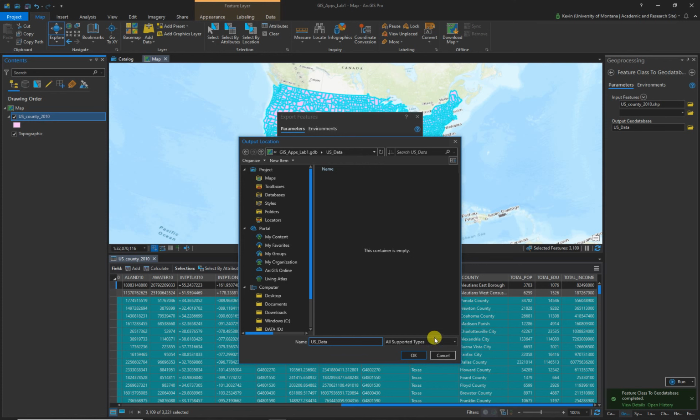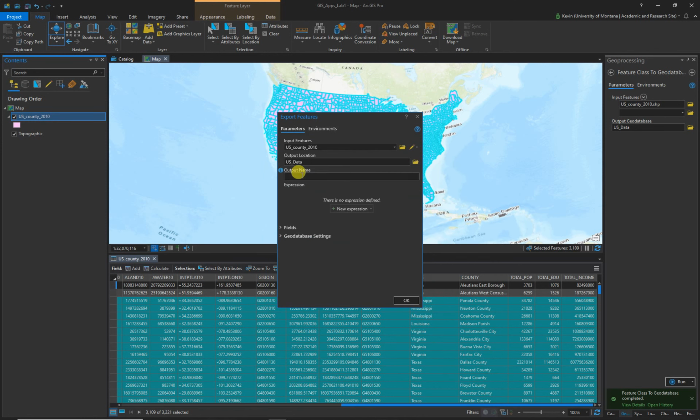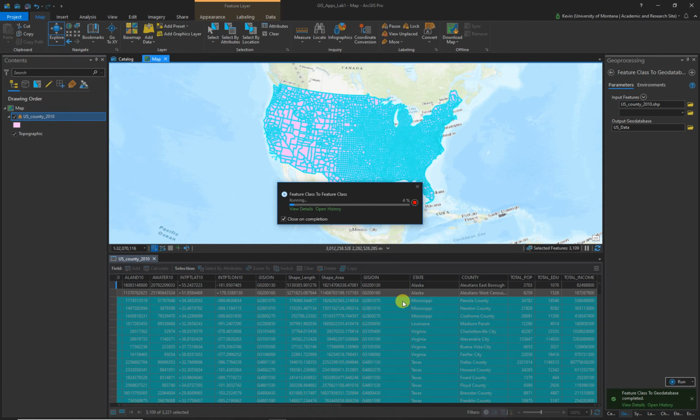Okay? So it's going into the US data, and then we need to name it. And I called this thing Con US Join. So it's for the continental United States, join data. Okay? And let's see here. Super, and we'll say okay. And it should add it to our map project right away.